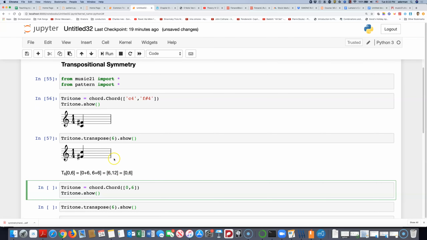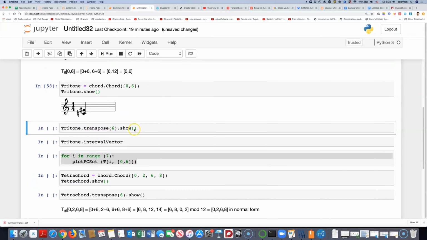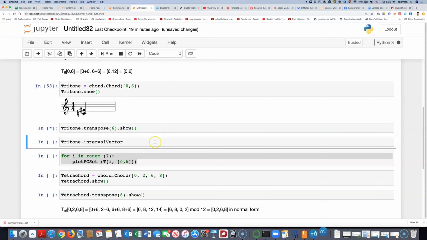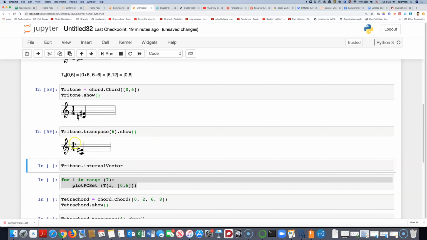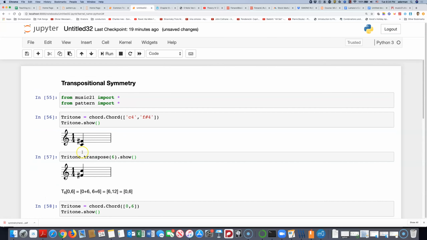And with Music21, if we define the set with 0 and 6, and not with the note names like we did here, you'll see that the software just automatically transposes it by 6 and keeps it in the same octave, so they're expressed as pitch classes. So this is called transpositional symmetry. And what we want to investigate is which sets have this property, that there are certain n for which Tn maps the set onto itself.